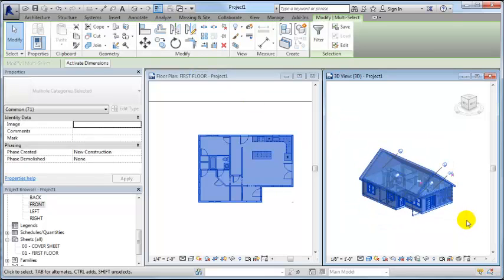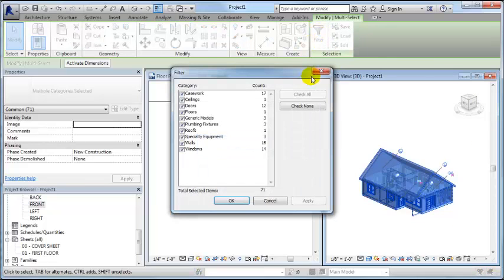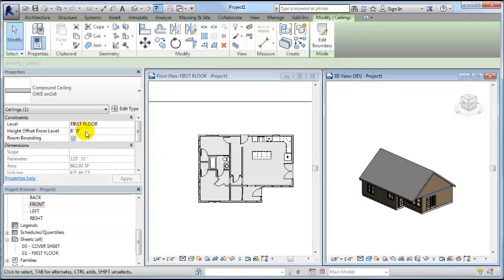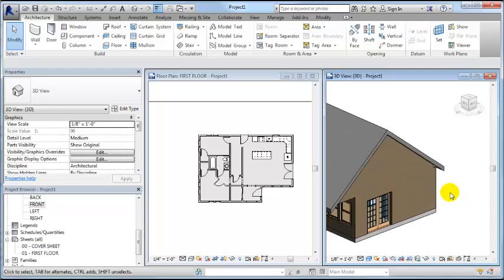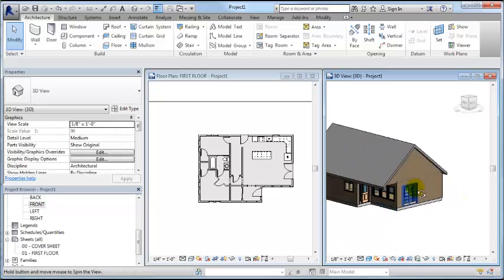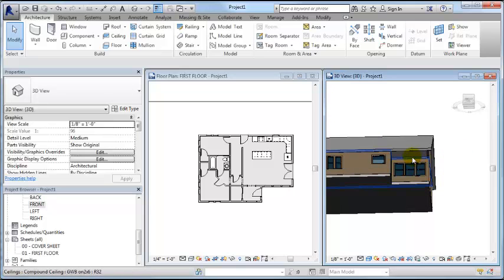So I'm going to select everything, hit filter, hit check none, just check off the ceilings, and then I really want those ceilings to be at level roof with an offset of 0. And that should put the ceiling exactly where it ought to be. Let's see. Yep, you can see the edge of the ceiling there.